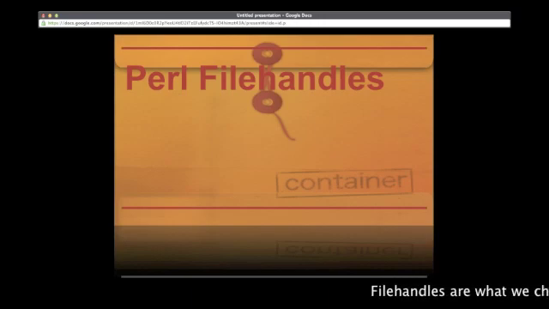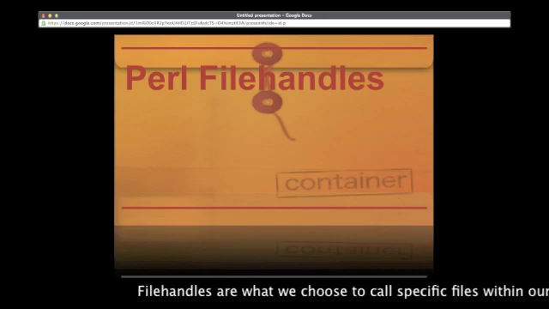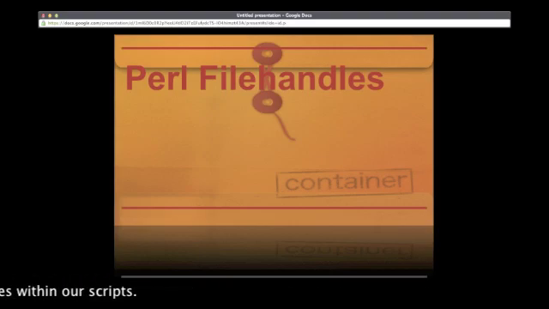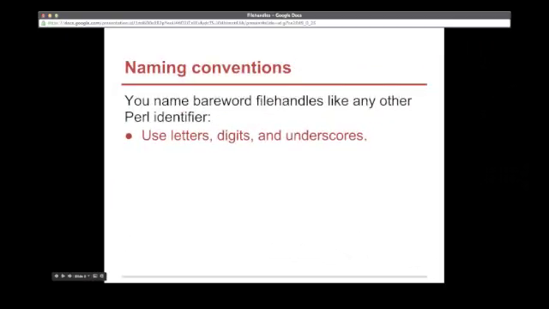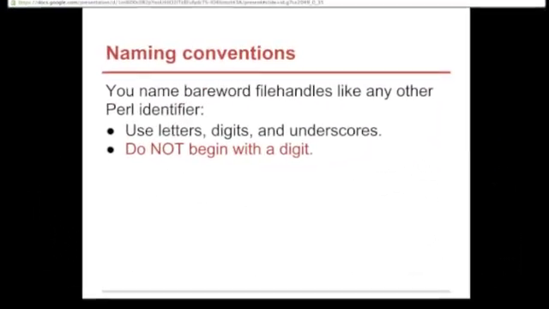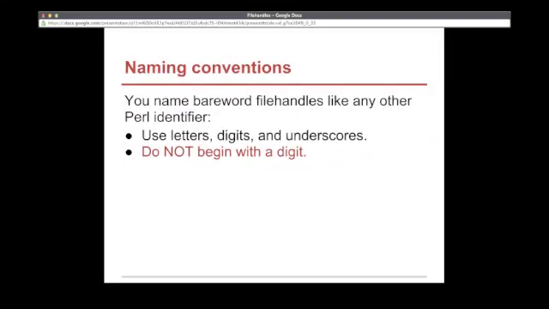In Perl, file handles are what we choose to call specific files within our scripts. We have specific rules in naming file handles called naming conventions, and the first of these is to use only letters, digits, and underscores. Never begin a file handle with a numeric digit.